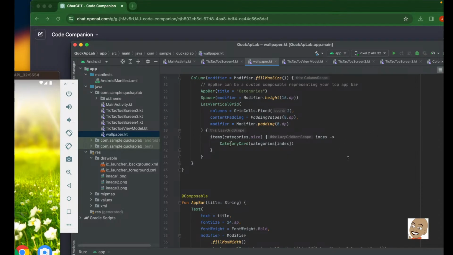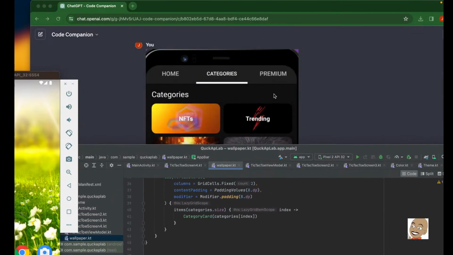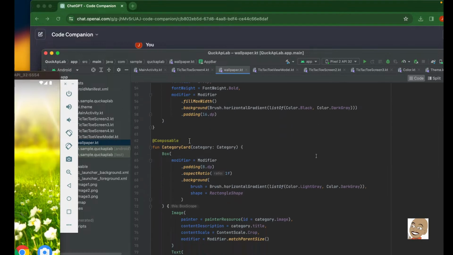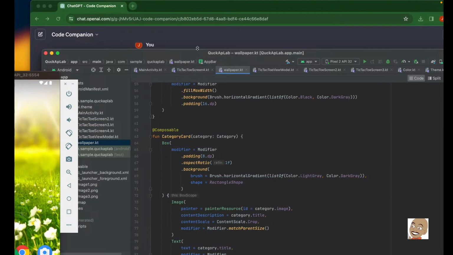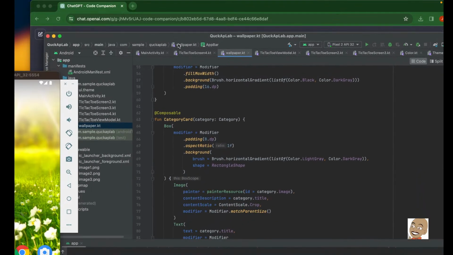Then it has a lazy vertical grid layout with the category card. And it also has an app bar that it apparently saw, like here, and so that's great. And then it has a category card, which is each one of these cards that it wanted to design based on what it saw in this image.